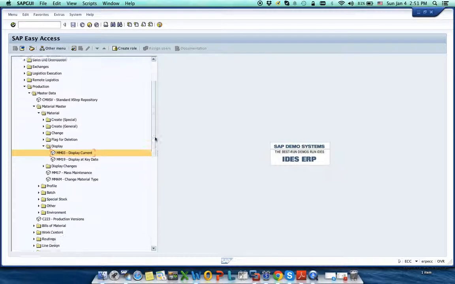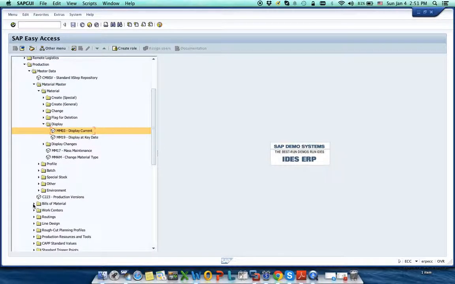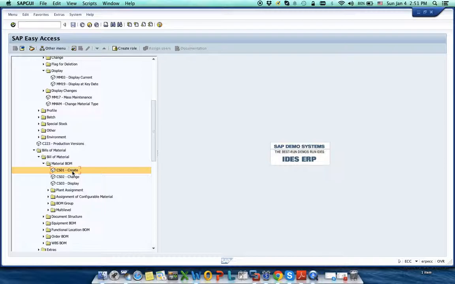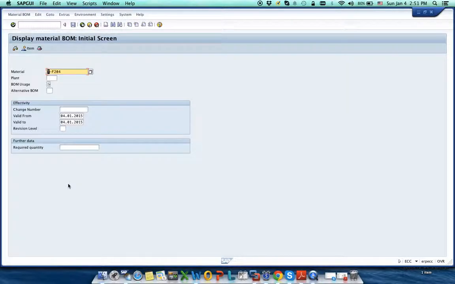We can go down a little bit to see a bill of material. How does this look? Okay, let's take a material BOM. As I was saying, 1 is used for creation, 2 for changing, and 3 for displaying. So let's display a BOM that is already created. We have our material, which is a finished product. We have our plant, 1000, and the BOM usage. The BOM usage in this case is 1. This BOM can be used in different applications.